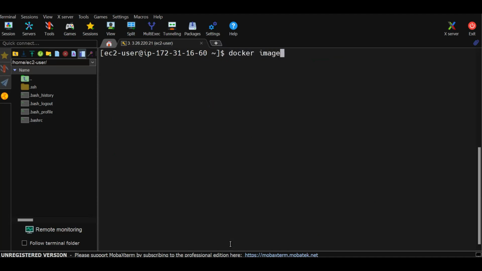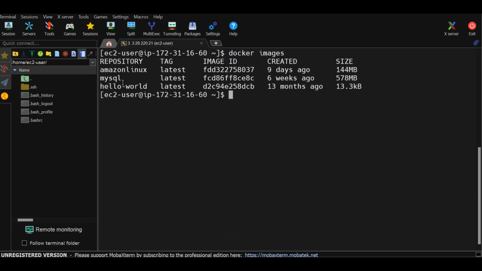Let's see what images are available. You can see I have images such as the Amazon Linux image, MySQL image, and Hello World image. Now, how to remove a specific image and how to remove the containers we are going to discuss in this session. But currently, let me show you how to remove the images and the containers. Then we are going to talk about the OS level virtualization concept.